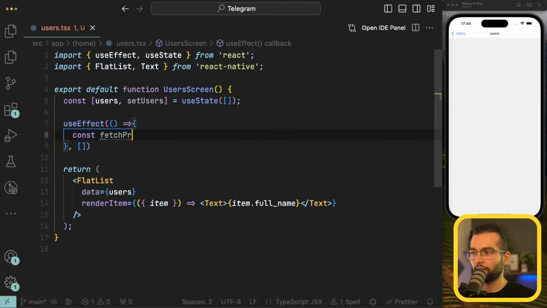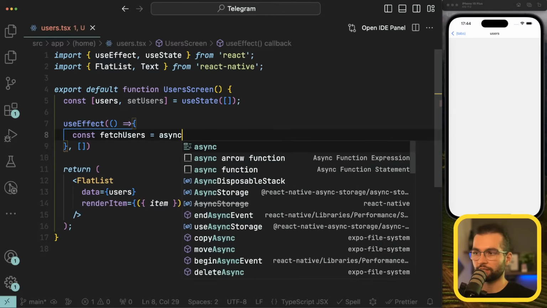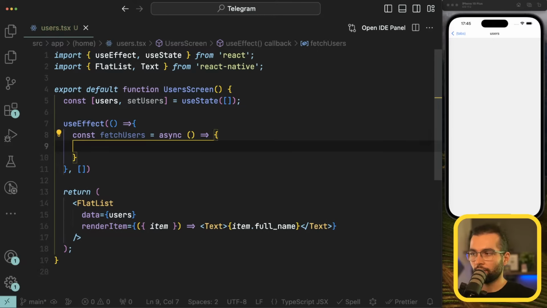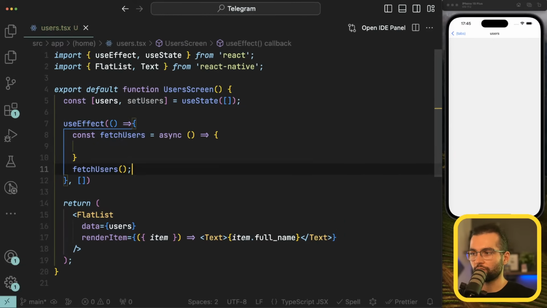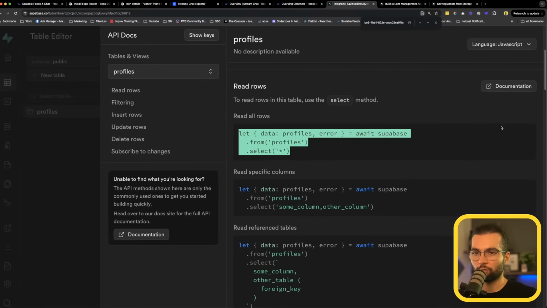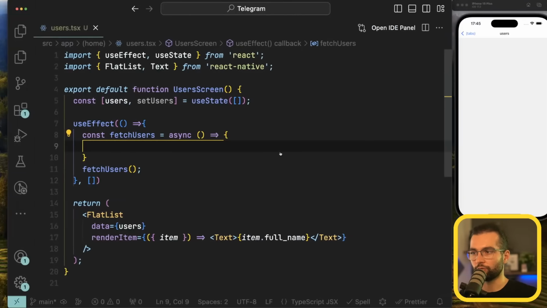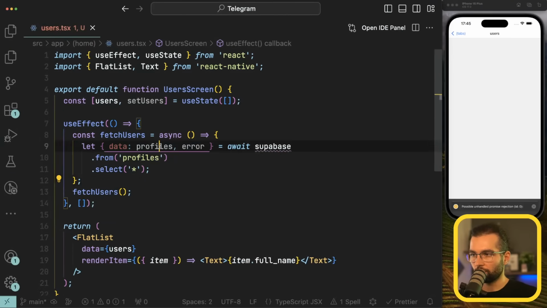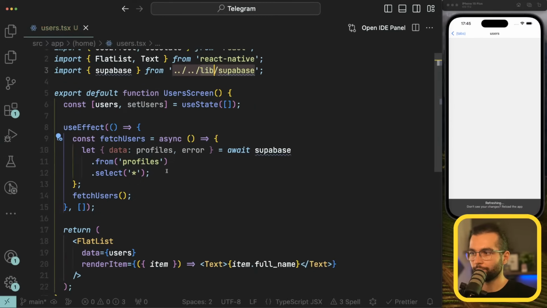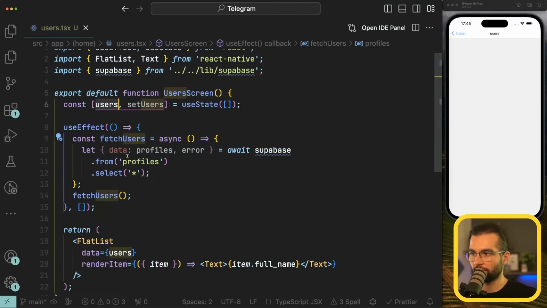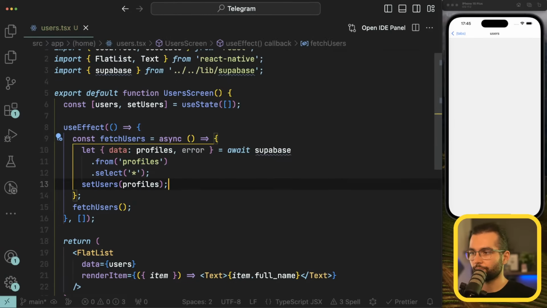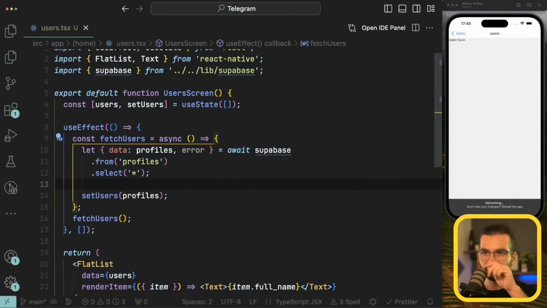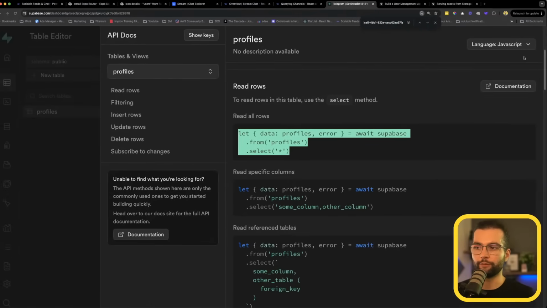Fetch users is an async function that will be called right away, fetchUsers. And inside fetchUsers, we're gonna copy this command to read rows, profiles, Supabase. Let's make sure to import Supabase from our lib. And these profiles, we're gonna set it in state as users. Set users profiles. And just like that, we have one profile there.